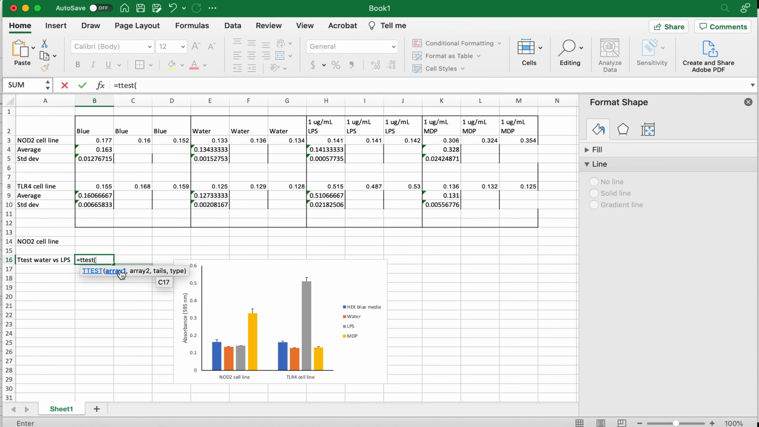Right now, array 1 is bolded or highlighted. Arrays basically are the readings. So array 1 will be all the readings for the NOD 2 cell line that correspond to water. And so you have to click and drag. In this case, the readings have to be next to one another. They cannot be far apart. Once you've selected your readings, you have to put a comma. If you don't put the comma, you cannot proceed. So please put the comma, and now we can see array 2 has become highlighted.